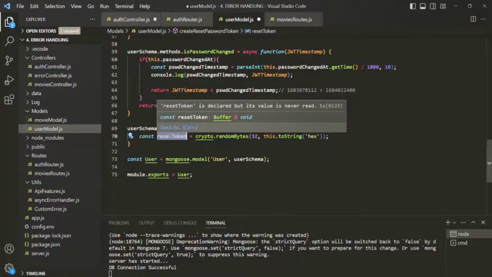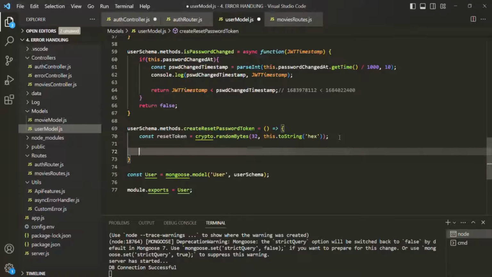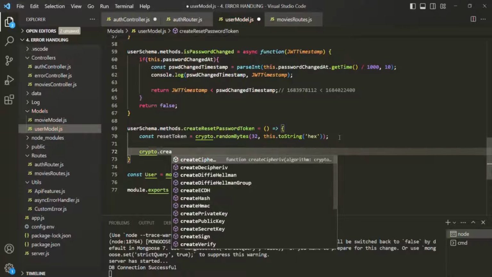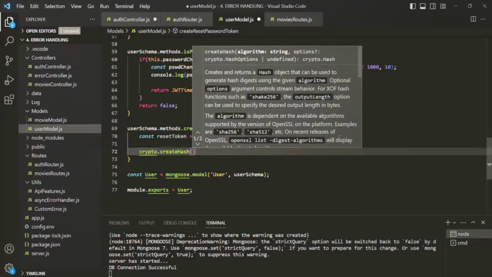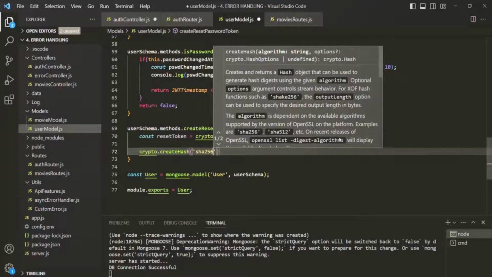Now again, the encryption of this reset token should not be that strong like we did it for the password. For the password, we use a strong encryption, but that is not required for this reset token. And so to encrypt this reset token, again, we can use the crypto package here. So we can say crypto.createHash. Here also we are simply creating a hash. We are encrypting the reset token, and to this we need to specify the algorithm which we want to use. Here we want to use the SHA-256 algorithm.